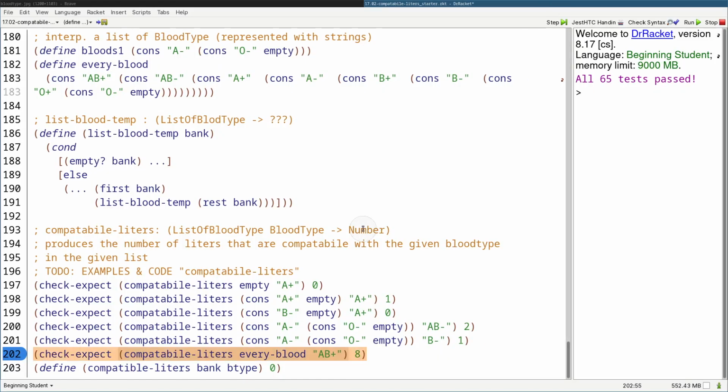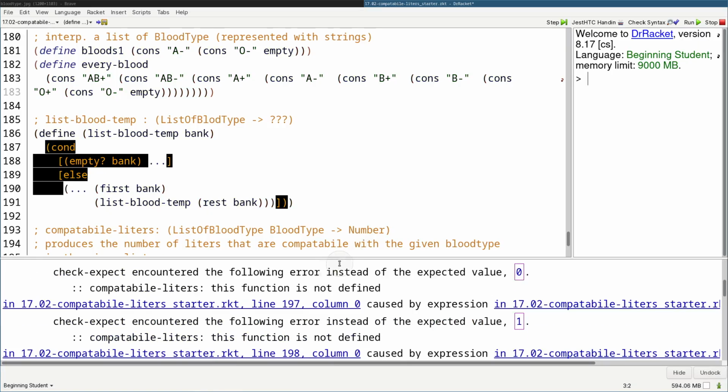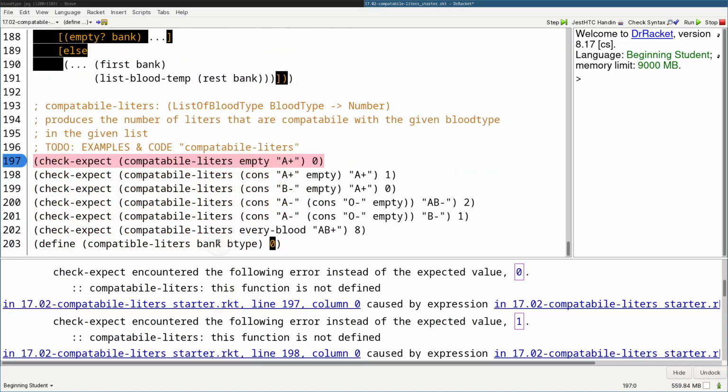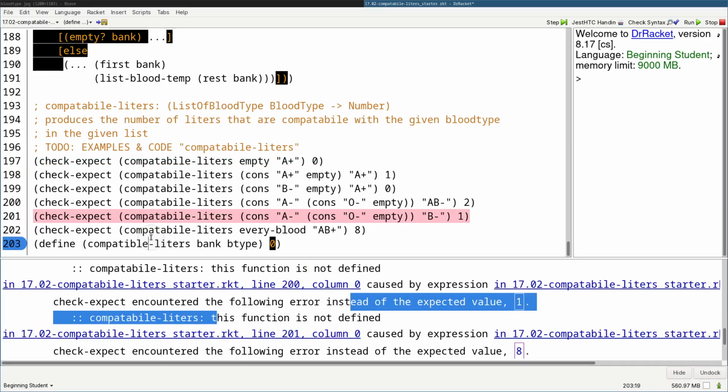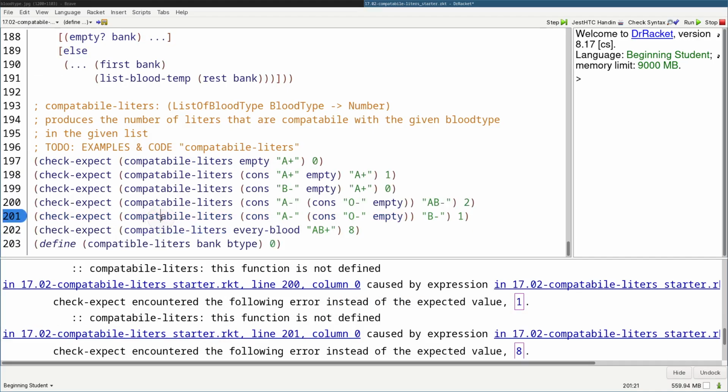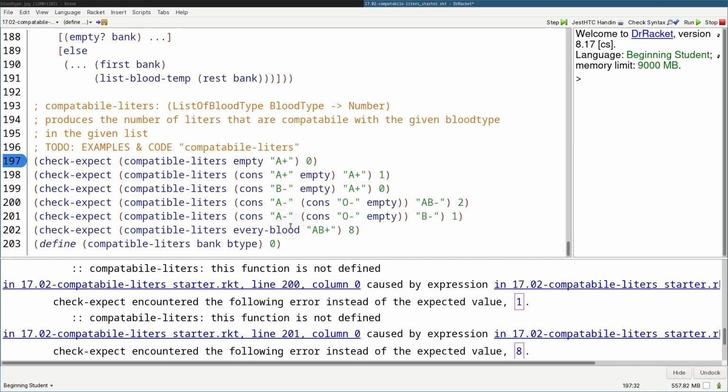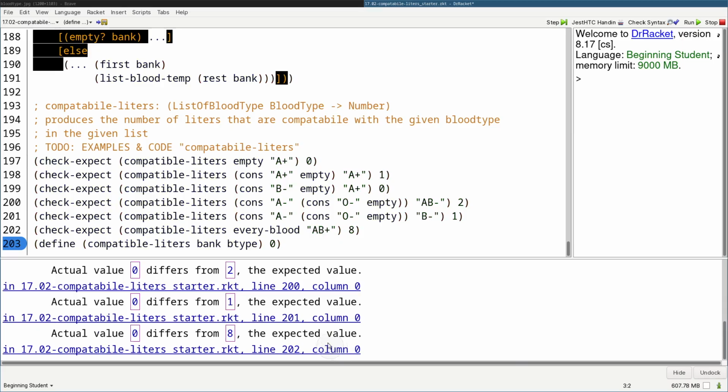All right. So let's run our stub against our examples here. And it looks like we just get some not defined. So I must have spelled compatible wrong. So I'm just going to copy and paste it like so. All right. And I'm going to run it. And it looks like it's just mismatches now.